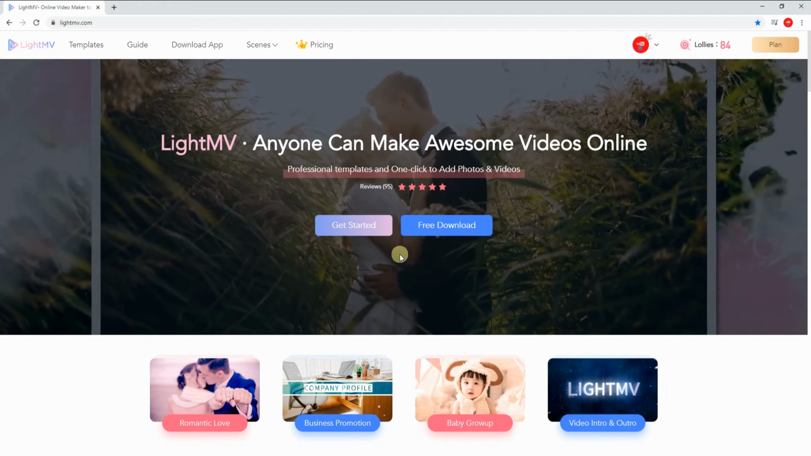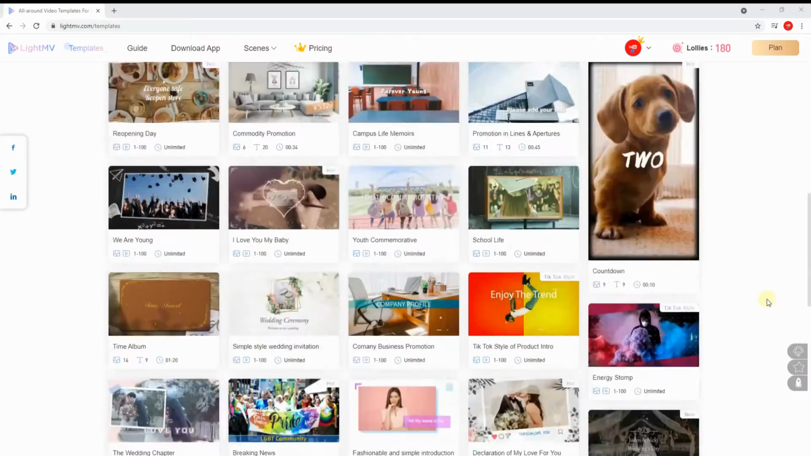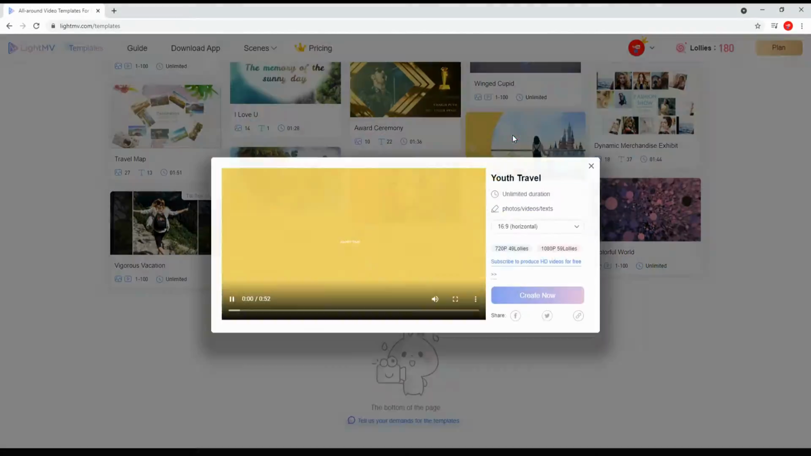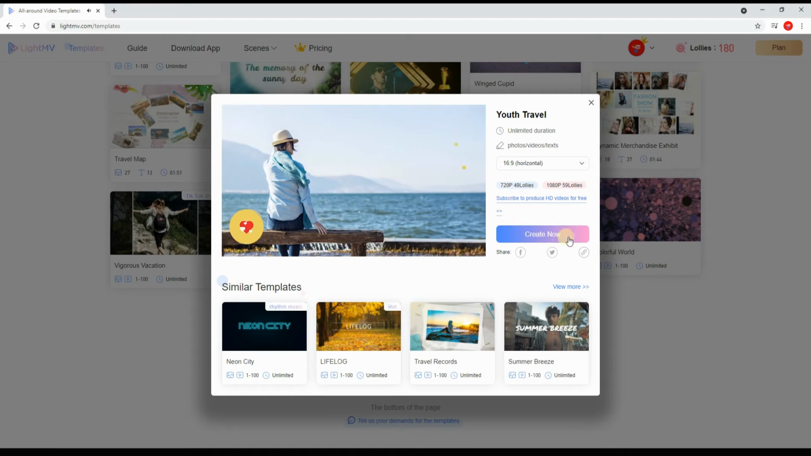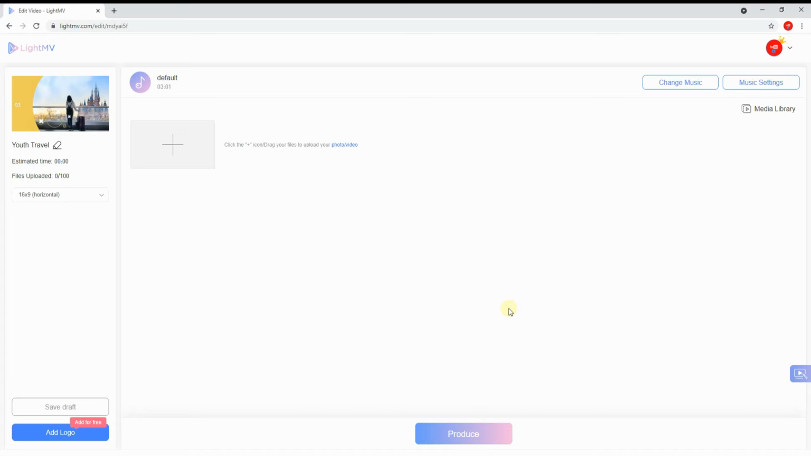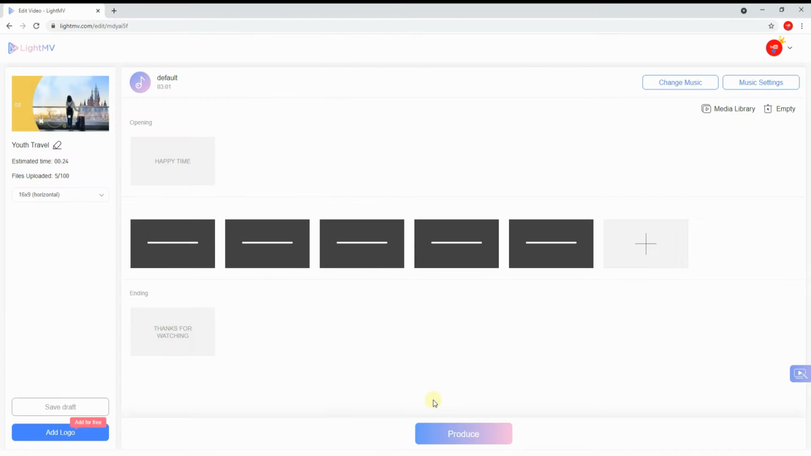Second, click the Get Started button to see all the available templates. After choosing a template, click the Create Now button to proceed with its editing functions. Next, click the plus sign icon to upload the photos you want to include in the video.